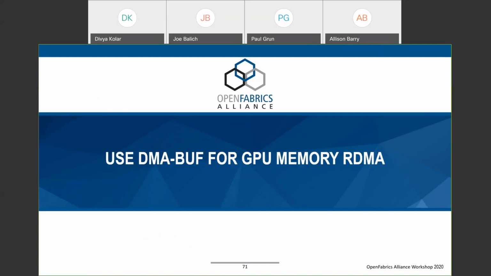Now we'll show our implementation of how to use the DMA-Buf to support GPU memory RDMA.